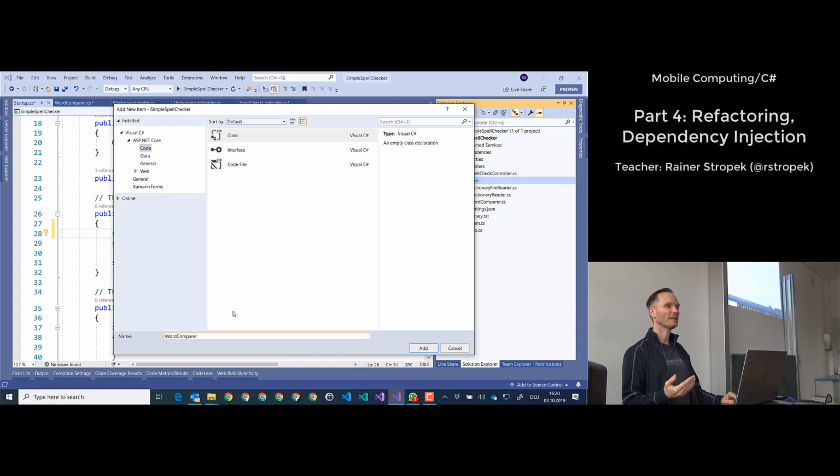Some people try to be funny with this I stuff and they don't call these things IWordComparer. They call it ICompareWords. Yeah, if you prefer that, whatever.